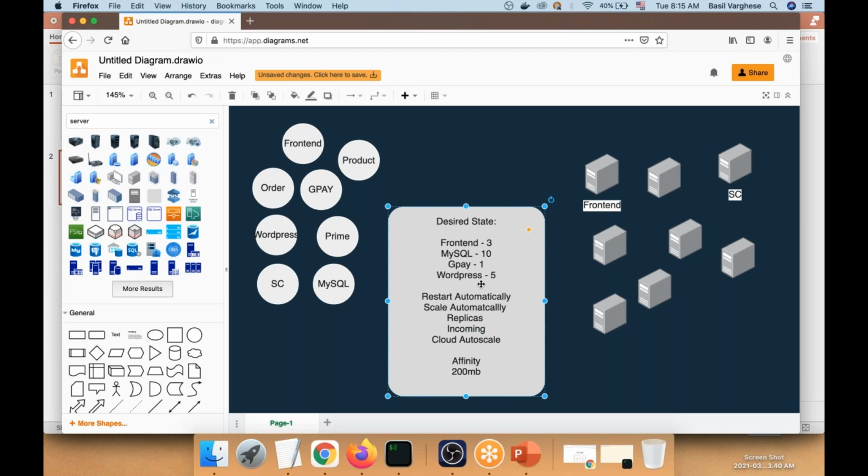All the configuration will be done by you by writing the YAML. So configuration has to be done by the YAML file. Kubernetes is more like a worker. It will do the correct job, execute.